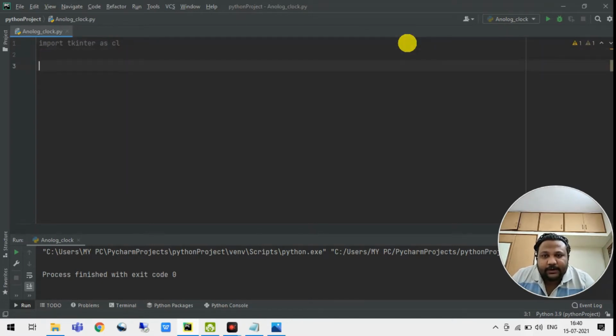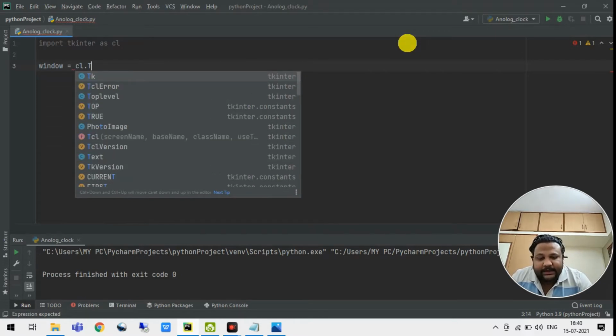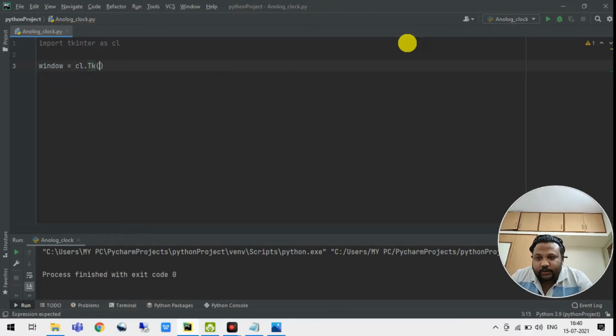The next thing is we need to create a window, because in that window we would like to use our analog clock. So I would like to take another variable, which is window. In this variable, by using the module name cl, I just want to call a function. This function is available in the module tkinter. The function name is Tk. That's it. When you call this function, it will allow you to create a window for you to make your actions in the future.